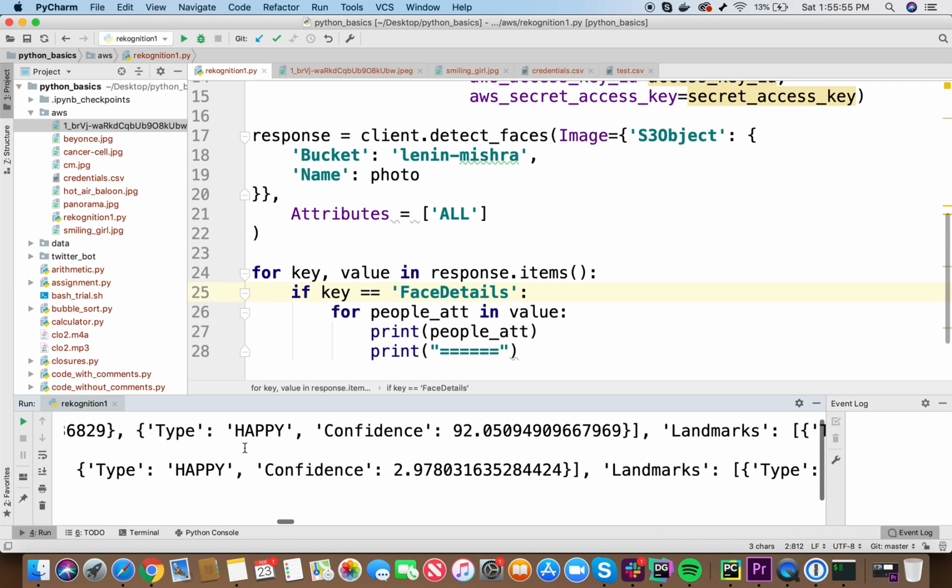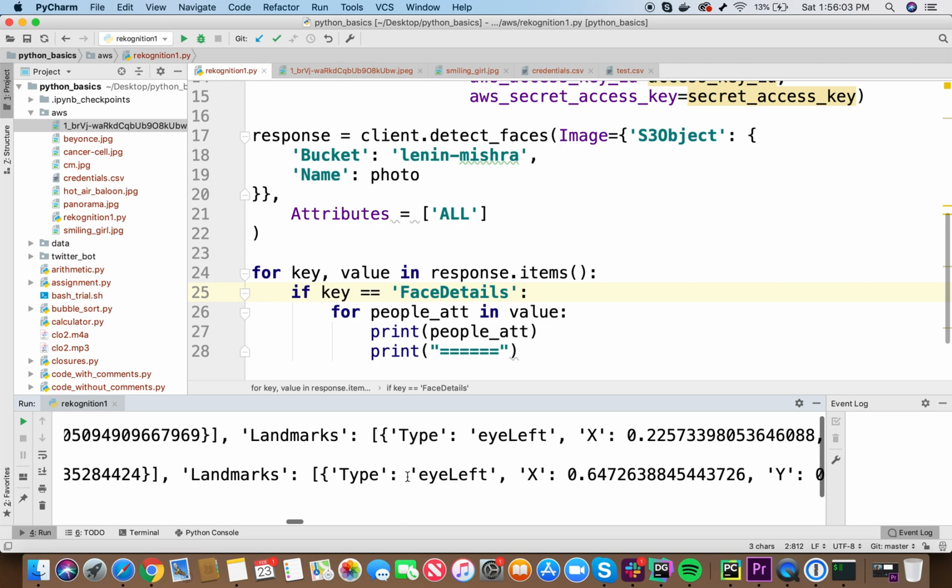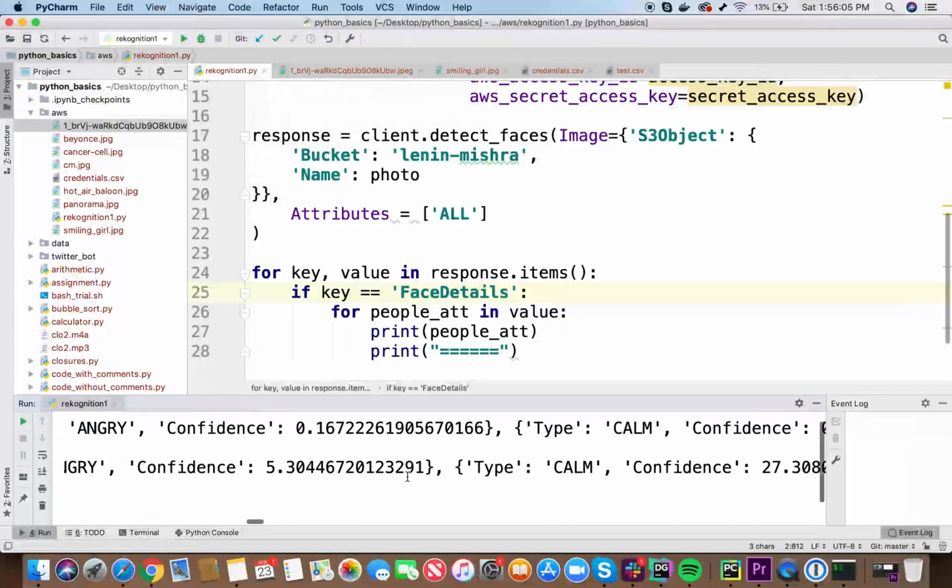Okay, here's the happy emotion. The first person is happy with a confidence of 92%. The second person is not happy, obviously. The confidence is just 2%. So basically, this is how you can check the various facial attributes of all the faces that you pass in as an image to the AWS Rekognition API.